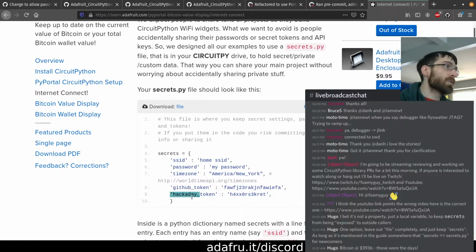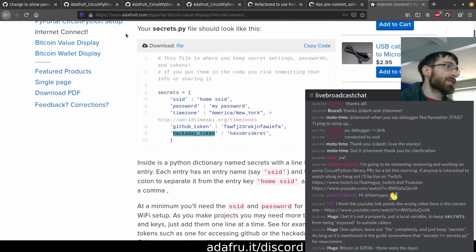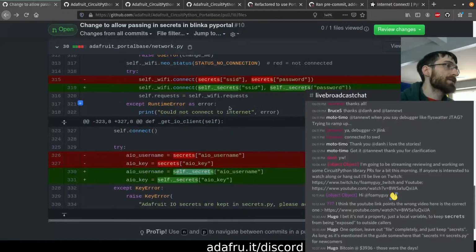This one in particular doesn't have AIO in it. It has SSID, password, time zone, GitHub token, Hackaday token. But in mine and in any of them, if you're going to be doing anything with Adafruit.io, you would have AIO username and AIO token inside this file here. And this page explains how to get all of it set up.